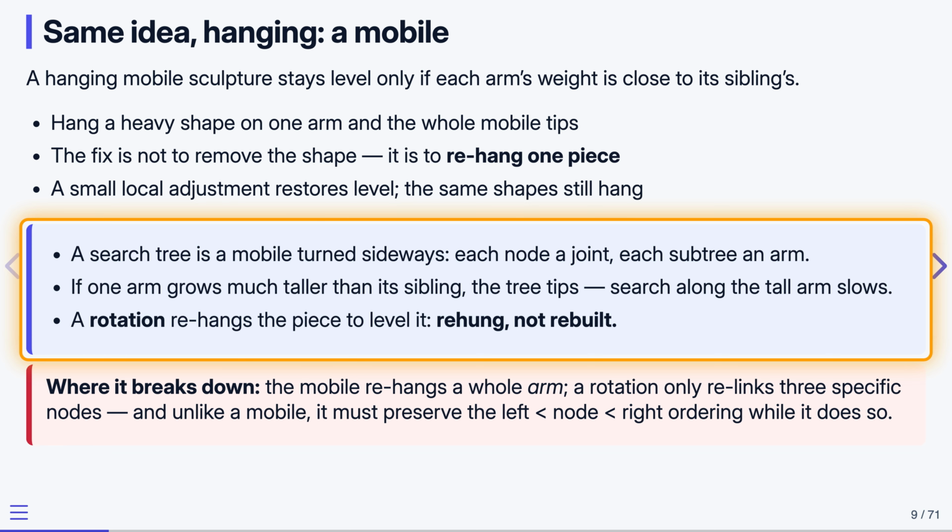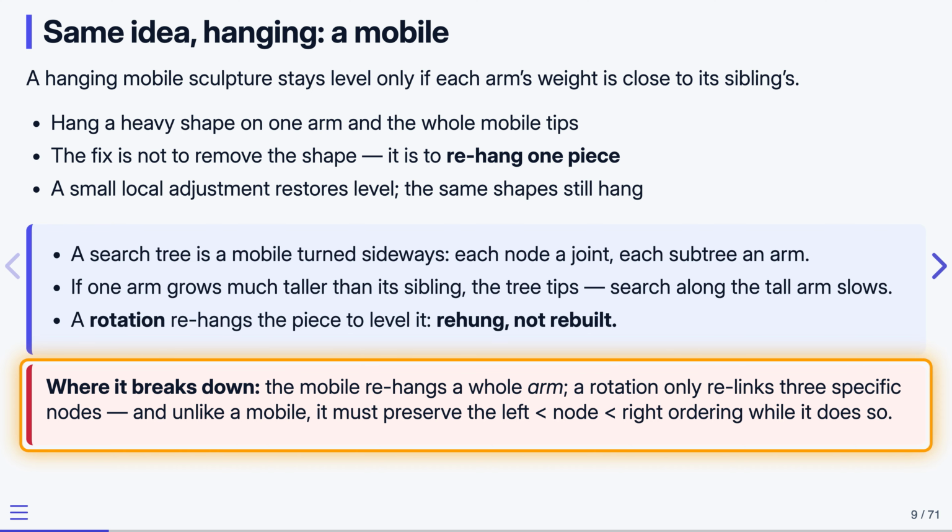A search tree is a mobile turned sideways. Each node is a joint, and each subtree is an arm. If one arm grows much taller than its sibling, the tree tips and search along the tall arm slows down. A rotation rehangs the piece to level it. It is rehung, not rebuilt. Watch the limit again. The mobile rehangs a whole arm. A rotation only relinks 3 specific nodes. And unlike a mobile, it must keep the order: left is less than node, node is less than right, while it does so.